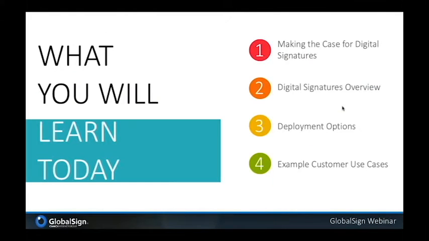Let's take a minute to cover some of the topics that you'll learn during today's webinar. We'll go through an introduction into digital signatures and the benefits of implementing them. We'll take a behind-the-scenes look at how digital signatures work, and we'll look at the deployment options available. We'll also wrap up with some real-life example customer use cases.